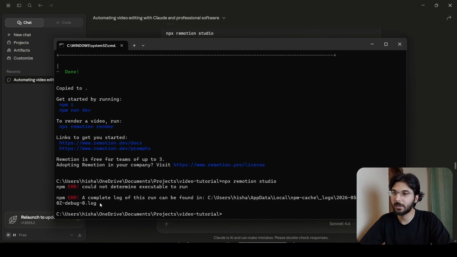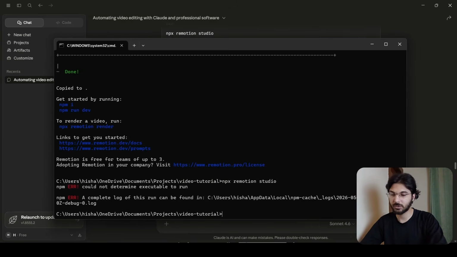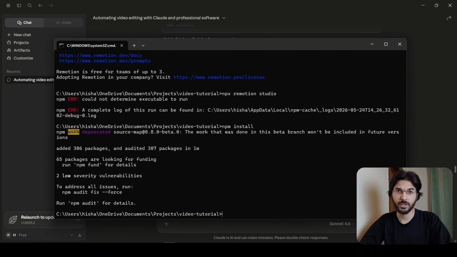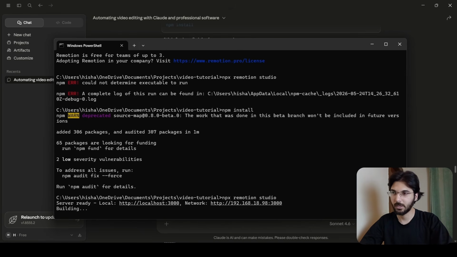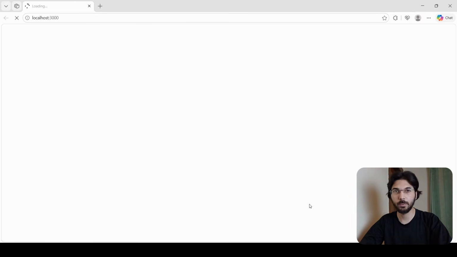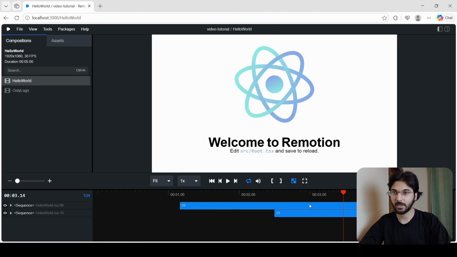All right, so right here, you might notice that I ran into some error. So in order to fix this, just go ahead and type in npm install. All right, so here you can see this is done. Now we need to run the command again, which is npx remotion studio. So just go ahead and run this command now. And right here, it says it will open up this browser using the localhost. So this will just open up this browser, and right here we have Remotion opened up.